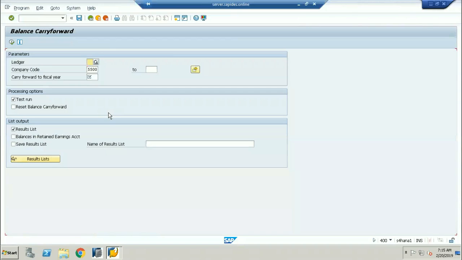Very, very, very important. Ledger 0L, company code, carry forward balance should be 2019 now. Carry forward balance to be 2019. Before you run, select the test run, and you have to see the retained earnings. Select these three check boxes. I'm putting it under the test run because I'm not directly executing. Execute. Test run it is.